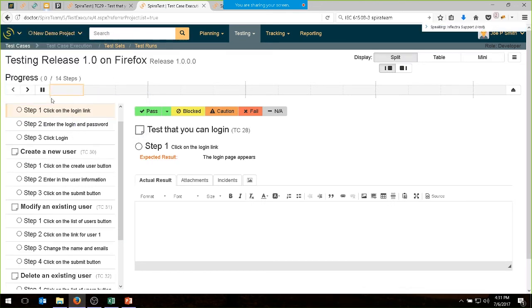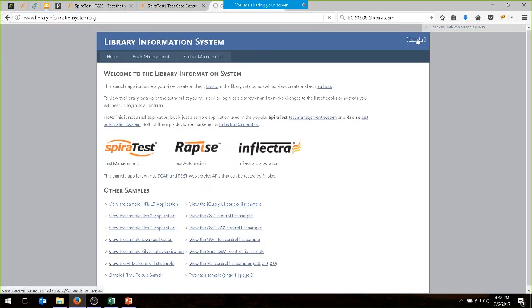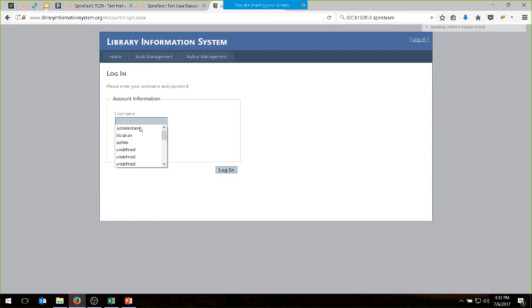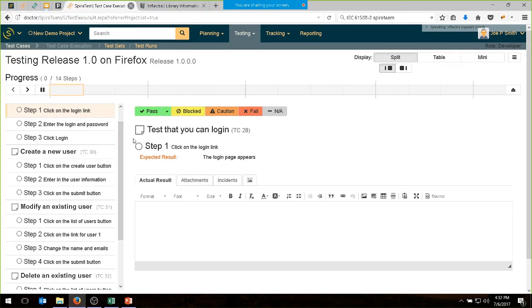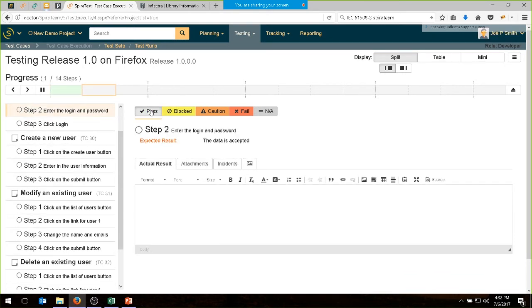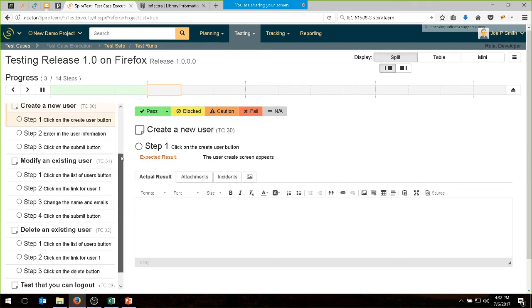And what we're going to do now is actually log some results. So let's pretend we're going to log in. Well, we actually do have an application we can test. So I'll put it over here. So this is our application. Log in. We'll log in with librarian. And if we go back to our test case, click on the login link, that worked. Enter the login and password, data is accepted. Click on pass. The whole first test case worked.